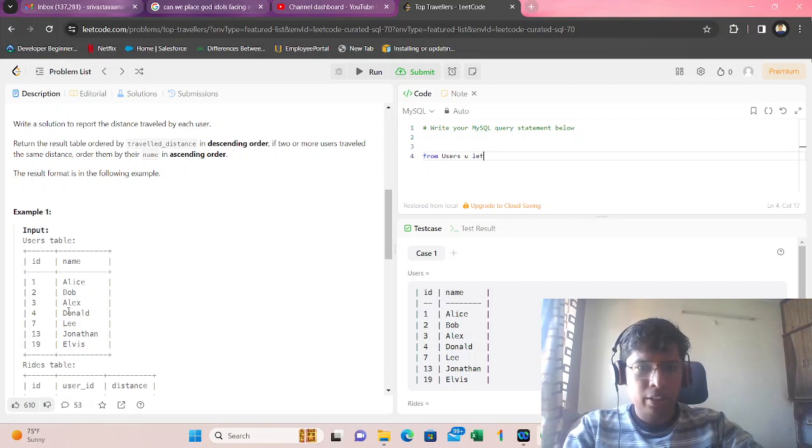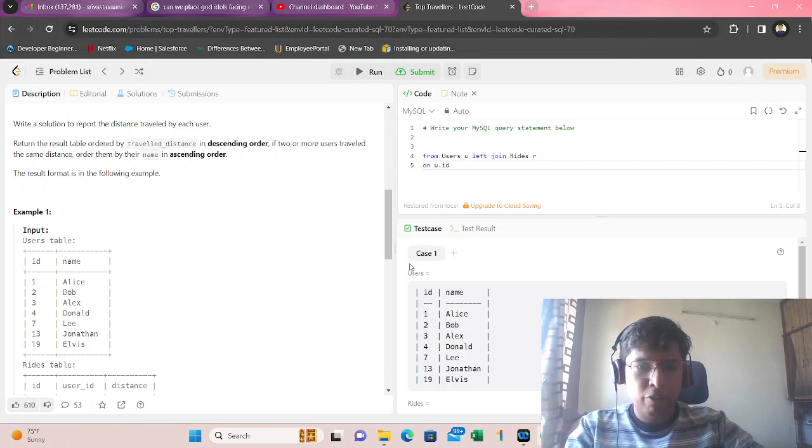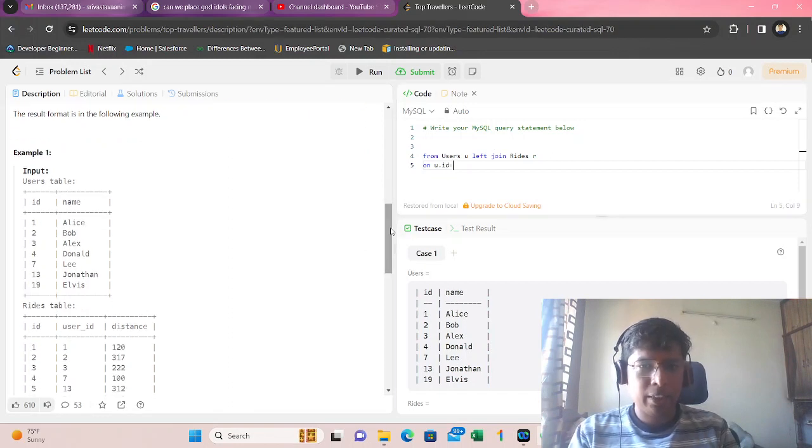From users, then simple left join rides r. And what are we joining on? This ID, u.id, would be joining with user ID in the rides table. Don't get confused and join with this ID, otherwise you will get the wrong output. So r.user_id. This is done.